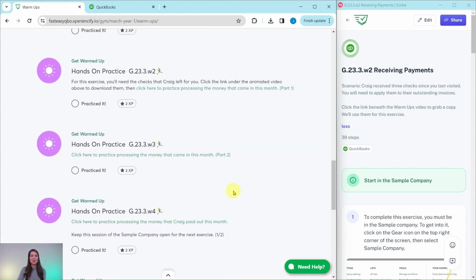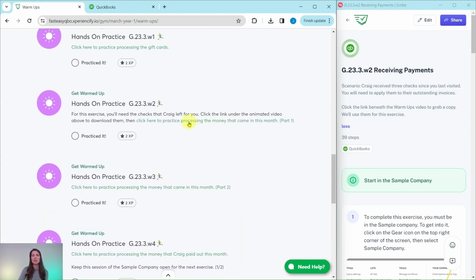So let's dive right into today's exercise where we are going to practice processing the money that came in this month. So go ahead and click on that link to get the exercise pulled up. I have it over here on the right-hand side, so let's read through our scenario. Craig received 3 checks since you last visited. You will need to apply them to their outstanding invoices. Click the link beneath the warm-ups video to grab a copy. We'll use them for this exercise.